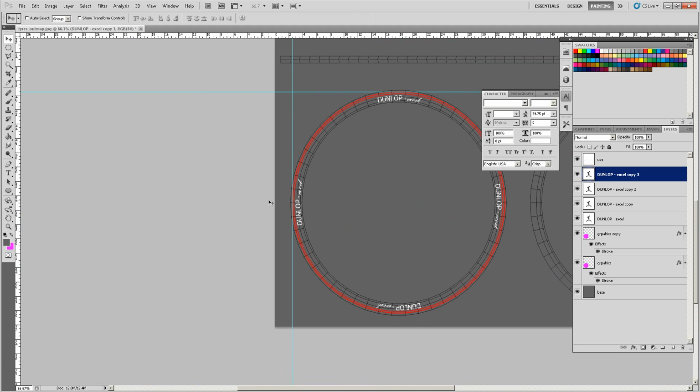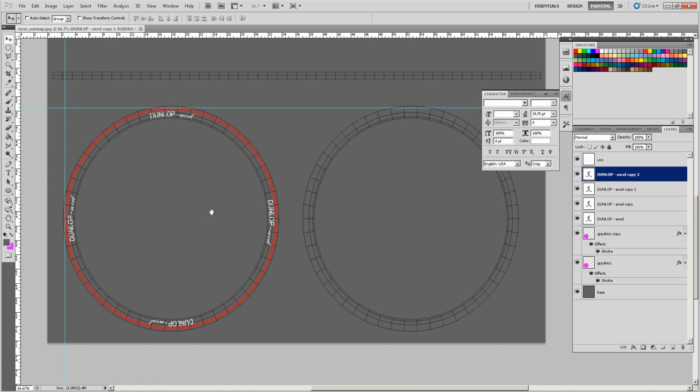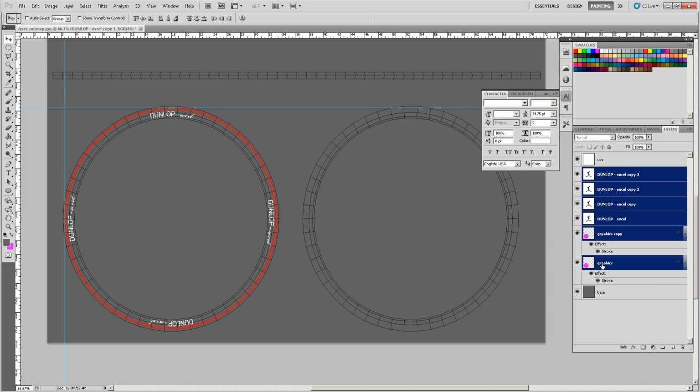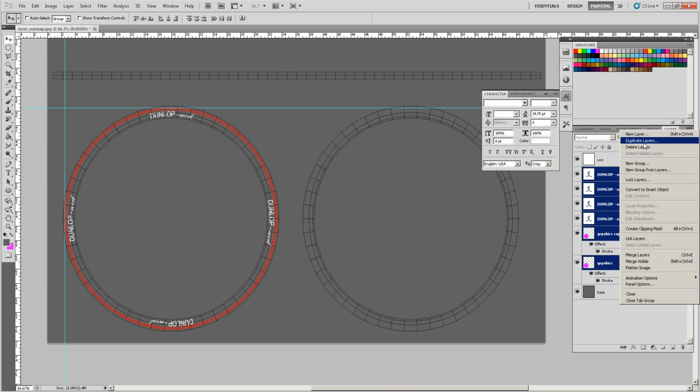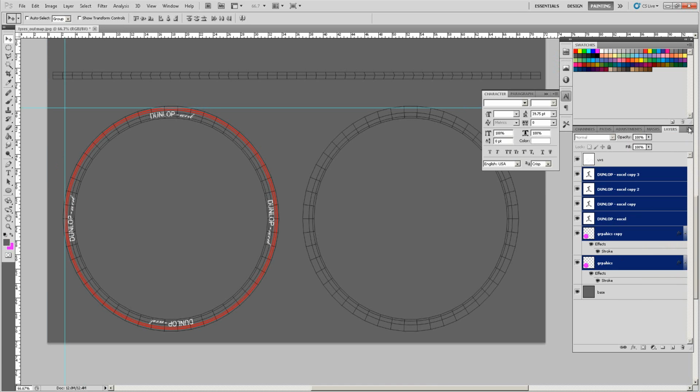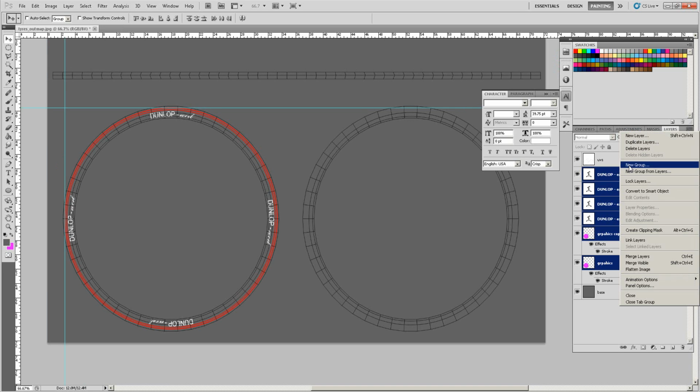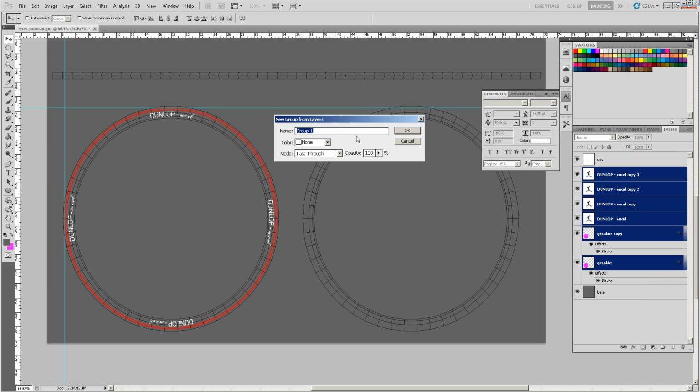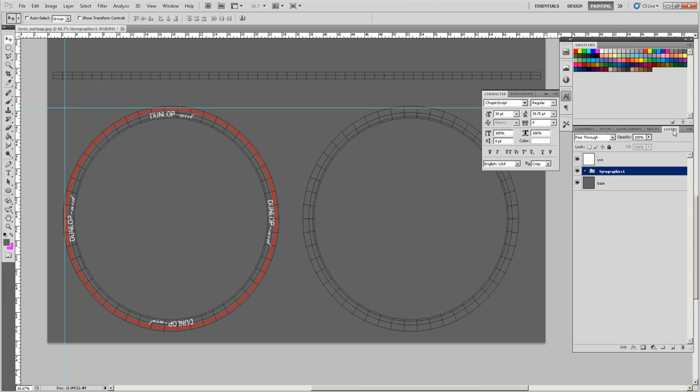That's about right. Okay, so that's one of the sides of the tyres done. So what I want to do now is I just want to come in here. I've selected these layers that we've done this graphics on. Now I'm going to do a new group from layers. I'm going to call it Tyre Graphics 1. I'm going to save that.